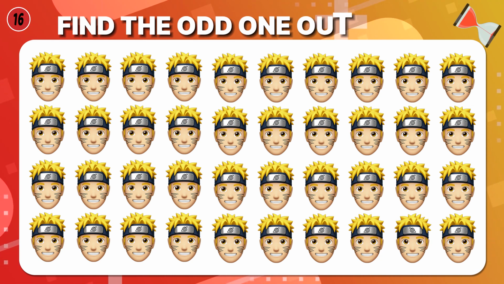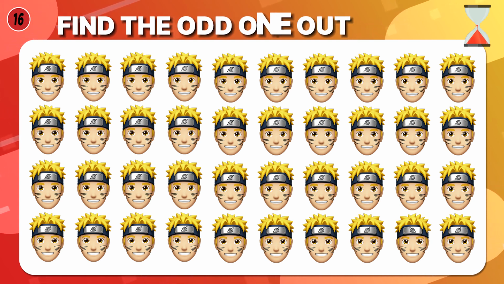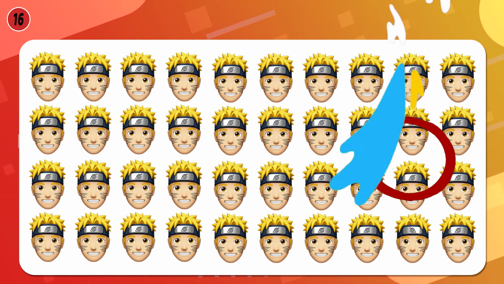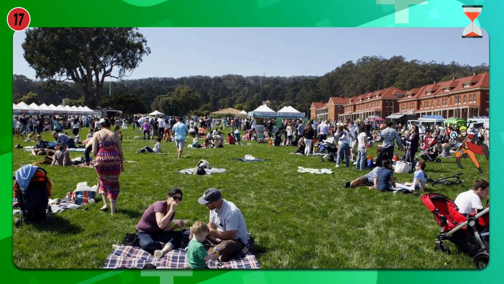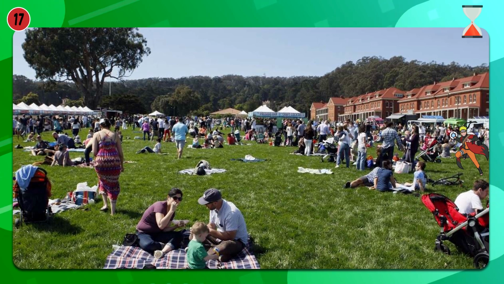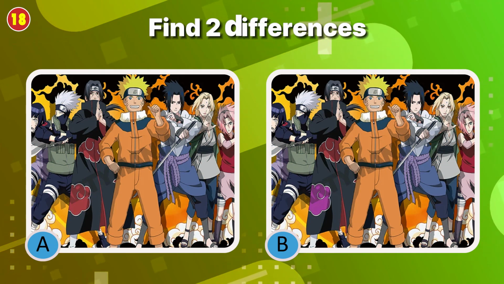Yeah, it's Naruto. Find the odd Naruto out. Come on. Wow, the most different Naruto here. Find Naruto. Naruto is here. Find two differences.